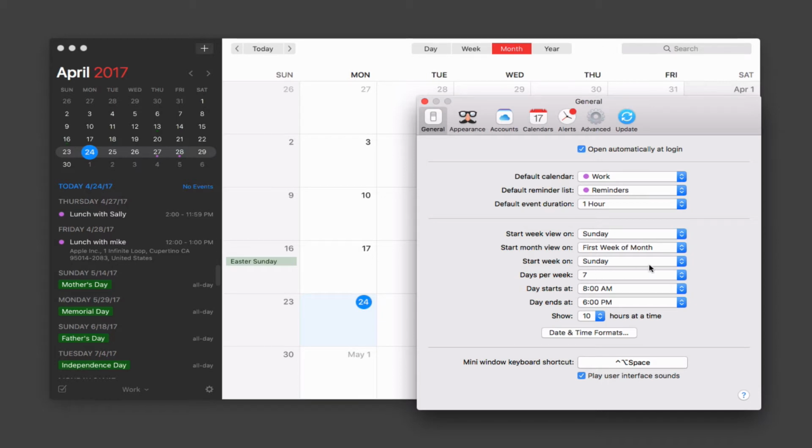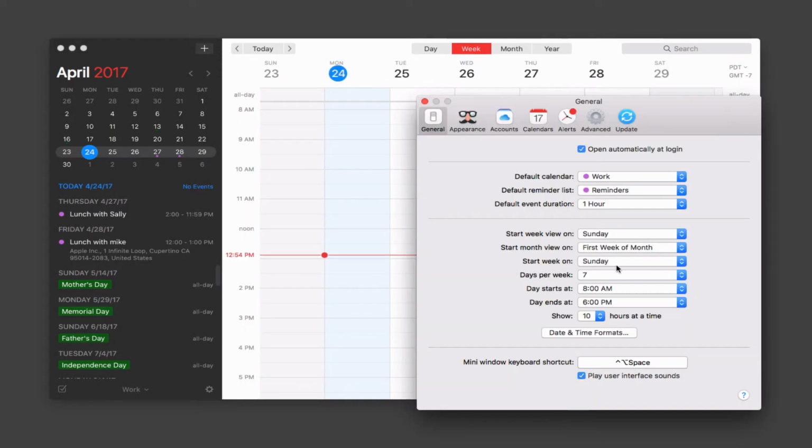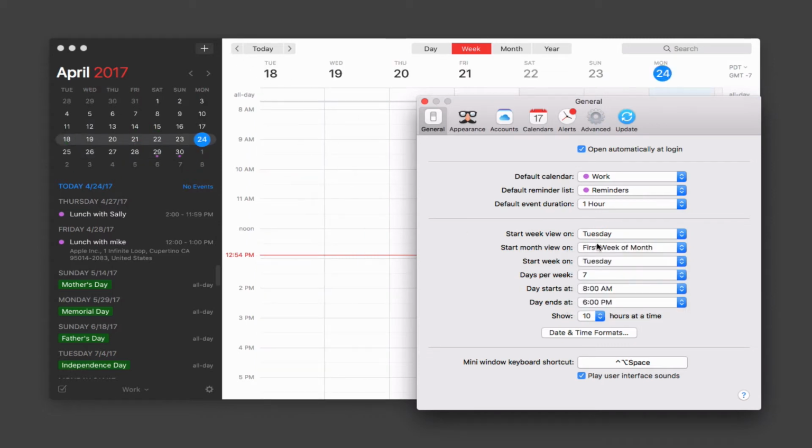You can say start the week on, and let me just go back to week here for a minute, and we'll come back in here. You can choose to start the week on Sunday. You can choose to start it on Monday. You can choose to start it on Tuesday, and you can see how it's just changing everything right here. And so it will rotate through those days so that you can choose how you want to start the week. I'm just going to go ahead and put it back on Sunday, but you do have flexibility on where you start that in the process.